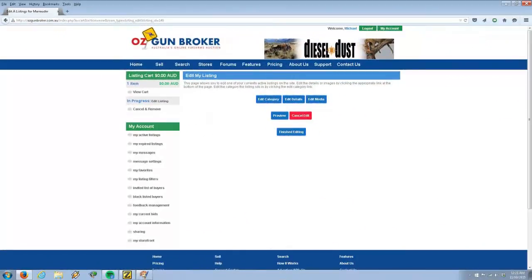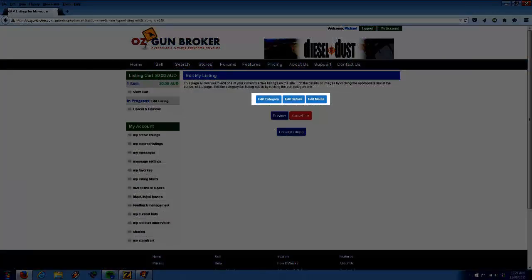When the new page opens, you will see a number of new options. The buttons are self-explanatory. If you need to change your category, simply choose the category button and then select your new category by following the steps. We will not be changing the category, so we will skip that step here. Go ahead and click on the Edit Details button, as shown here.